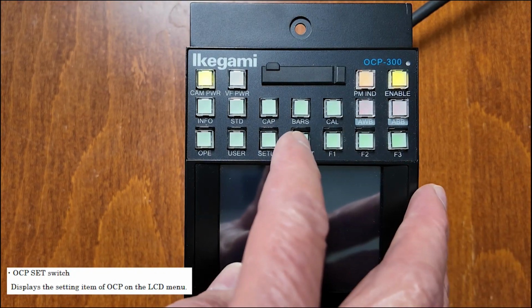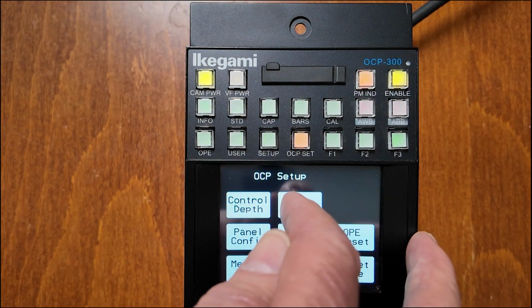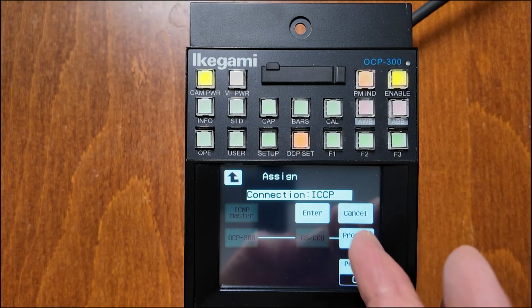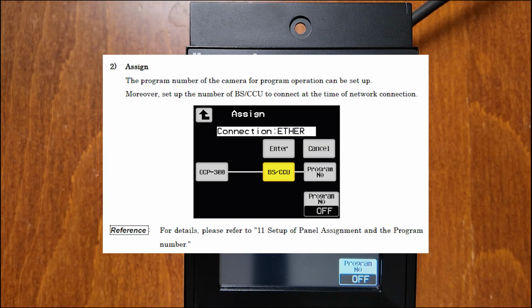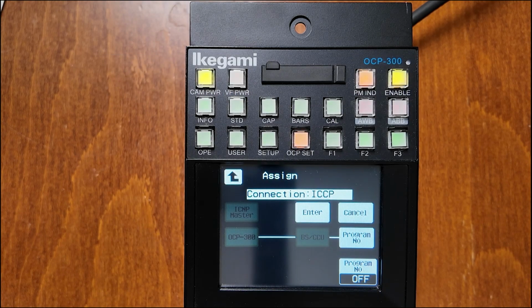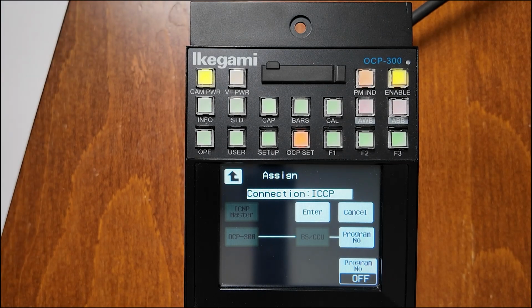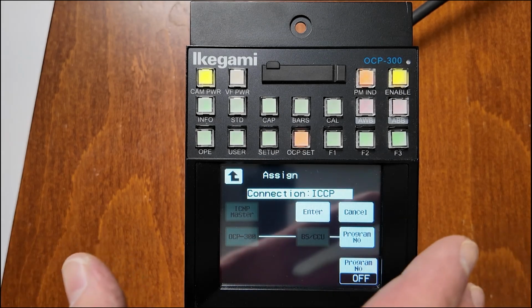set above the LCD screen, assign, then we would hit base station. Looks like I cannot do that right now because we are directly connected, but if we were in Ethernet, we would have a BS button to press, and then we would load the appropriate IP address. But again, let's assume for the moment that we are connected, and let's deal with the operation of the control panel.